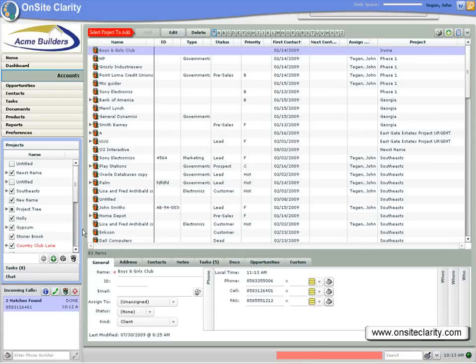Sorry, you have reached a number that has been disconnected or is no longer in service. If you feel you have reached this recording in error, please check the number and try your call again.